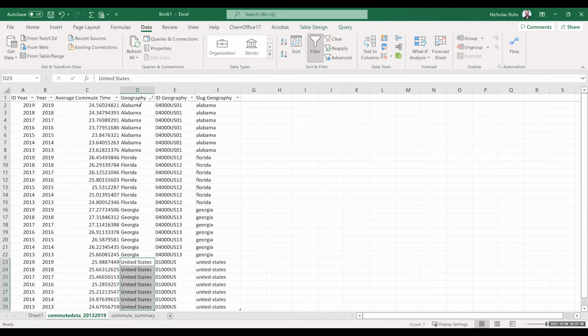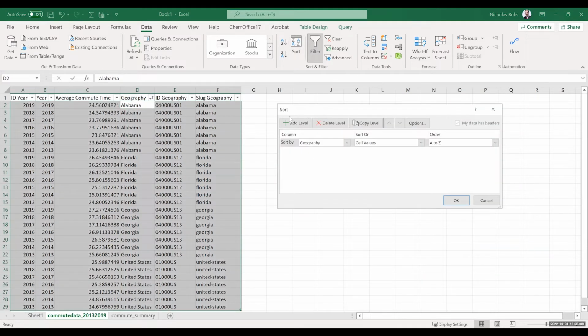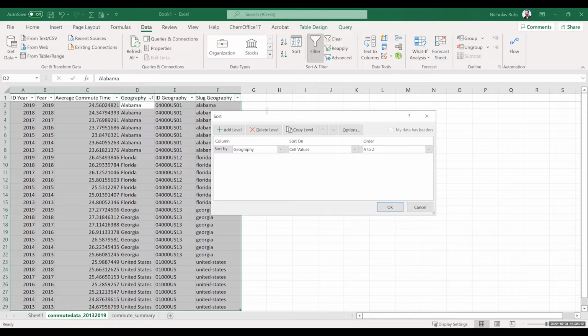So this is sorting by one criterion, but you might often want to sort by multiple criteria, and that is also totally doable. If we go back into our sort box, each criterion that we have for sorting is what's known as a level. We only had one level here, one criterion that we were sorting by. But if we want to add another criterion, we click this add level button, the green plus button over at the left.